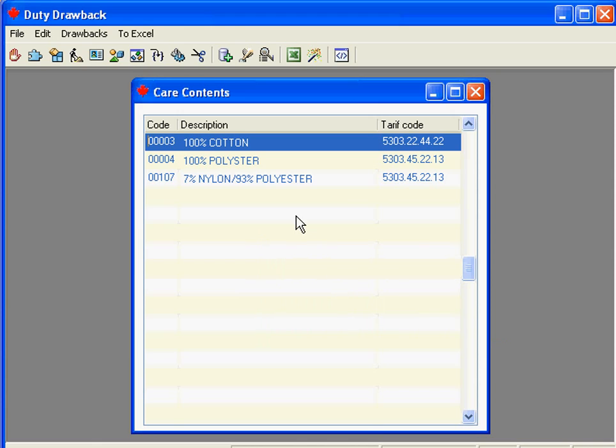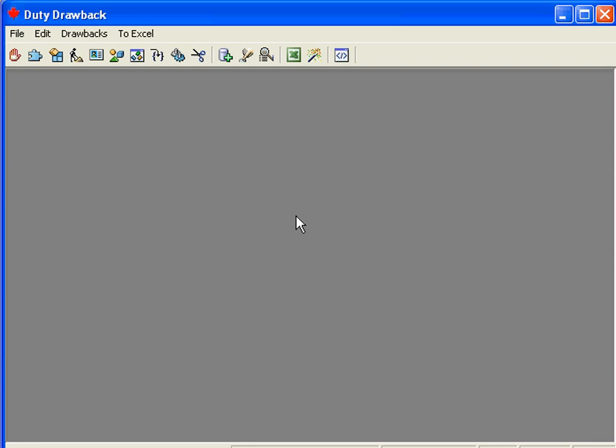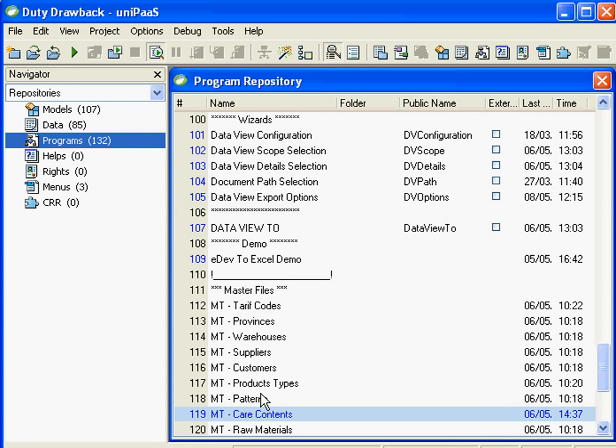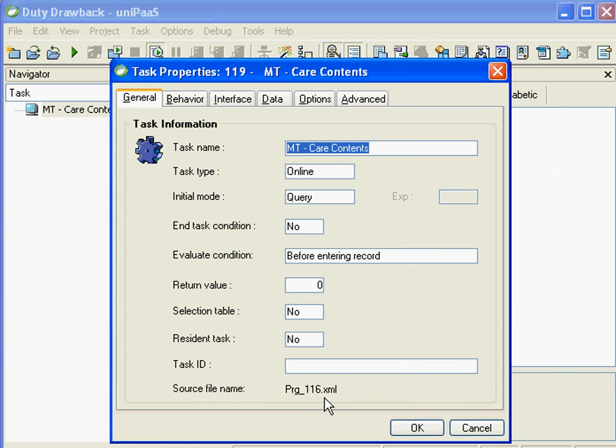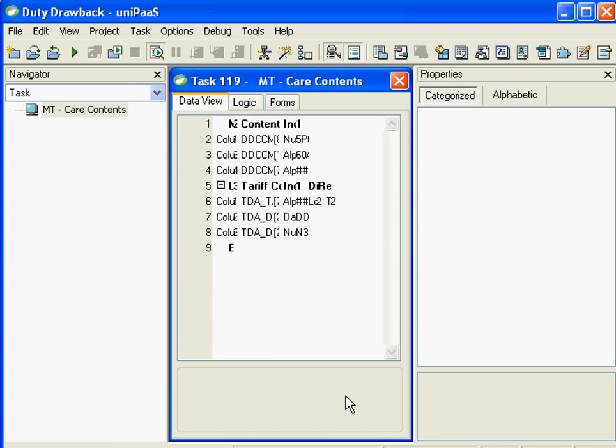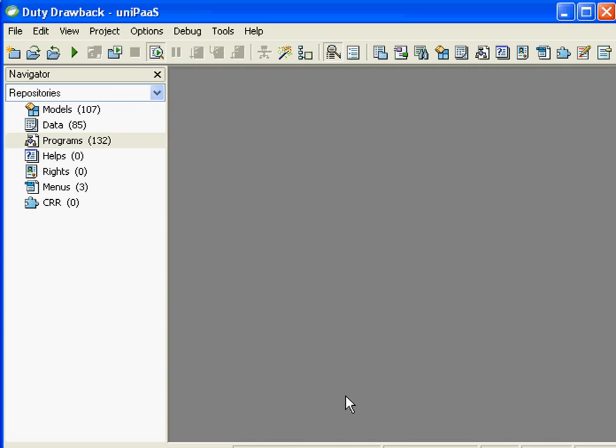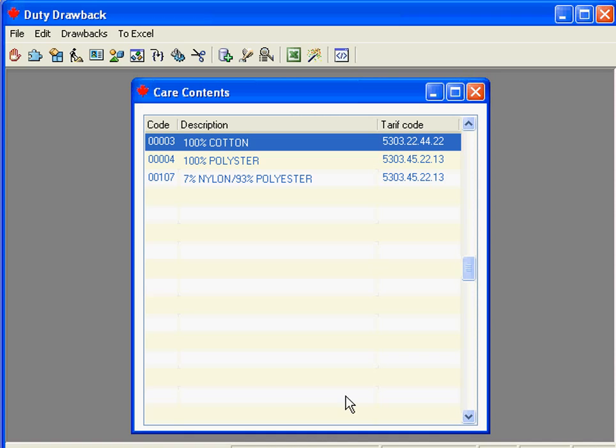So let's see what the developer has to do in this particular program now. I go to the Care Content program, I zoom in, and I activate the properties of the task, and I put in the task ID, something of my choice that will uniquely identify this task for the purpose of eDev2Excel. Done. As a developer, that's all that's required. Once an application is eDev2Excel enabled, that's all that's required to activate the option.